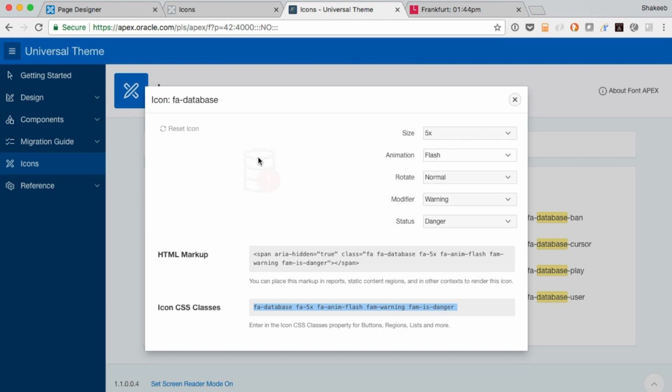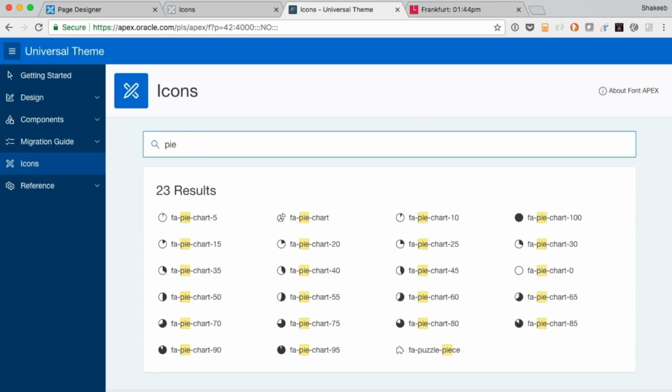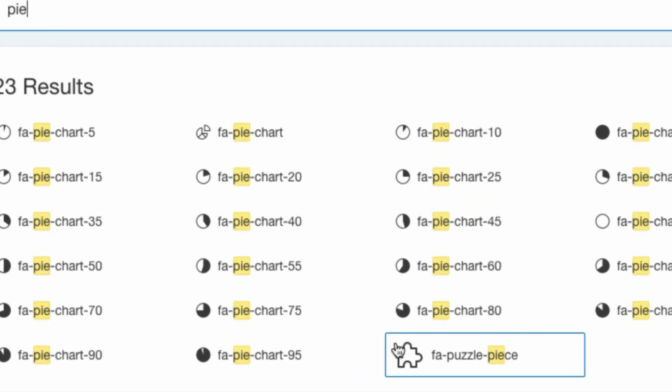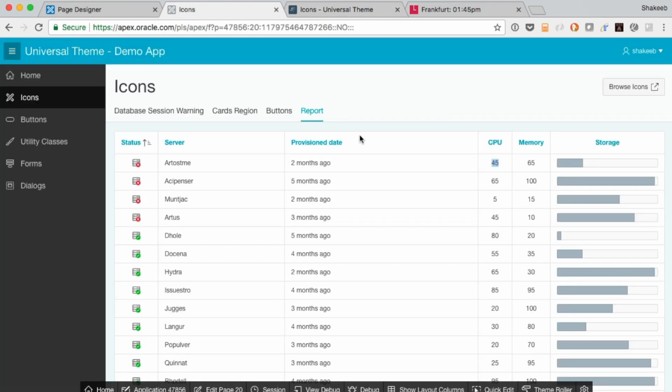If I go back to the icon page, just reset this, I can type in pie. And conveniently, we've built in all these pie chart icons you can use for a poor man's pie chart. So you could use jet charts, of which Hillary showed earlier, but if you just want a really simple, small pie chart and you want to use it in your report or other places, this is what I would use. I go back to my application.